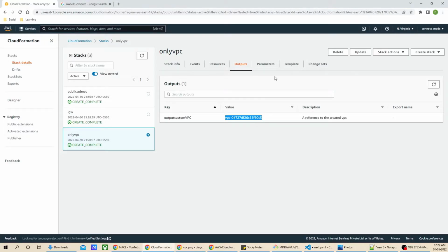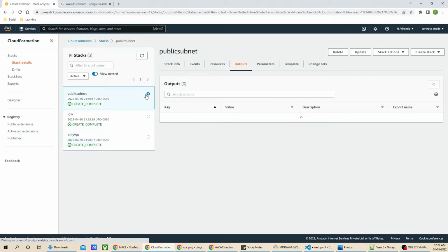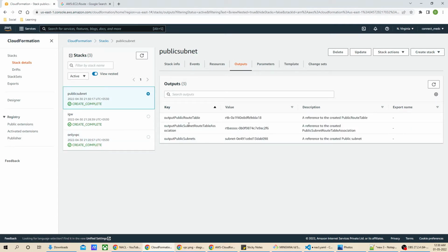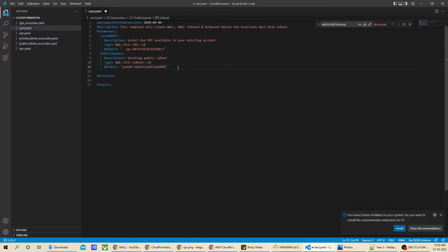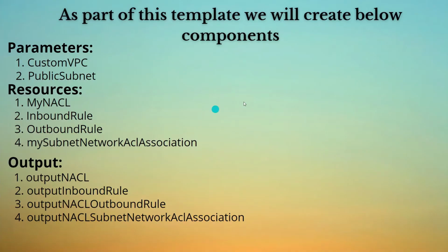For that, I will again jump back to the console. In the console, this time I will click on public subnet. From outputs, I will take the output of public subnet, that is the public subnet ID. Once I take it, I will paste it over here. So guys, our parameters are in place as per our component list, which is custom VPC and public subnet.